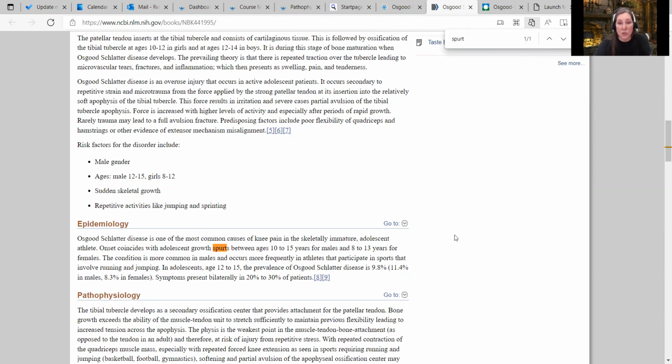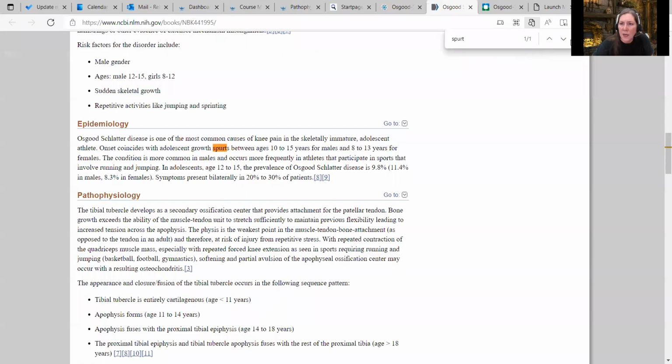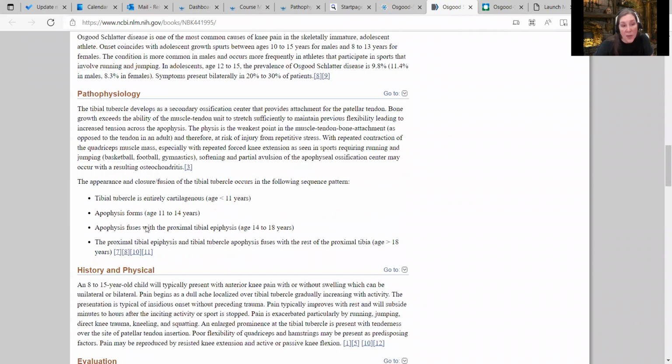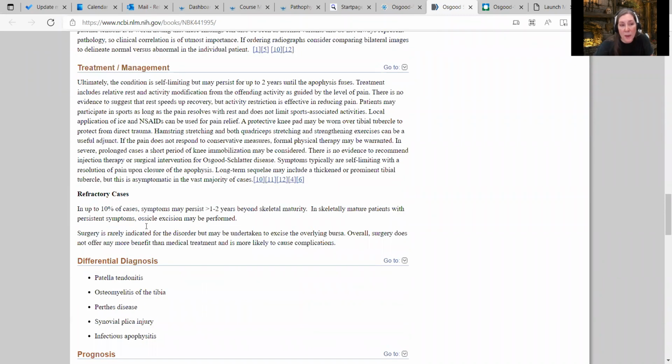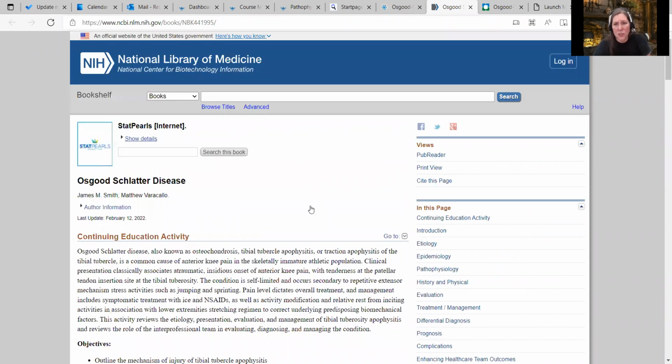So let me switch screens again. Risk factors, male, wrong male, growth. Okay, and let's go back to the screen again. And let's see what else do we have here. Got spurts. Okay, pathophysiology. I'm probably going to want to use this when I get to that part of my paper. I'm not going to worry about anything more at this point. Okay, this is going to be a good. This looks like a good resource.